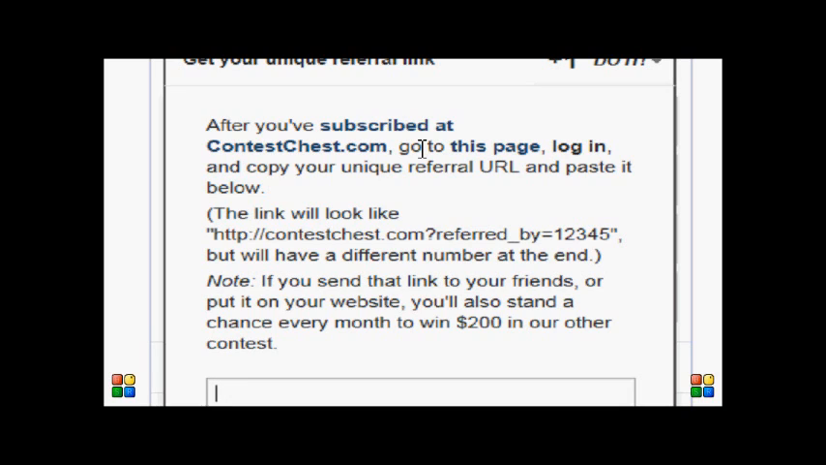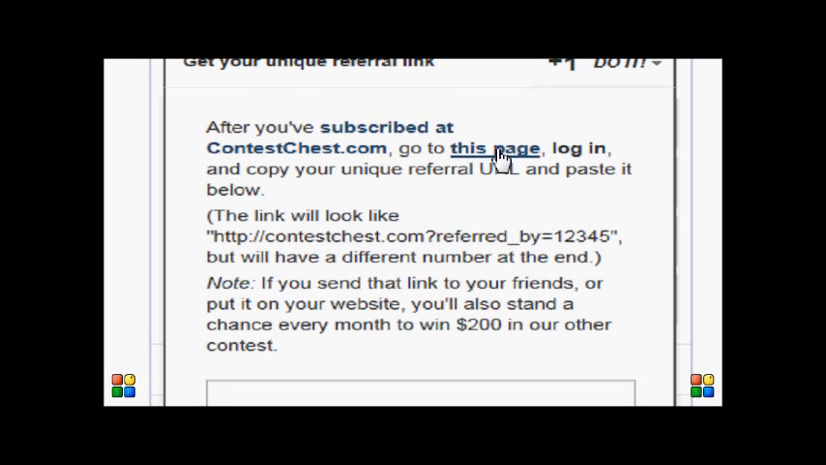And in that, there's instructions there on a link that you must click on when it's the first time that you get to contestchest.com. So go and click on that link, and then you come back here, and then you can click on this to go to this page. So I'm clicking there now.